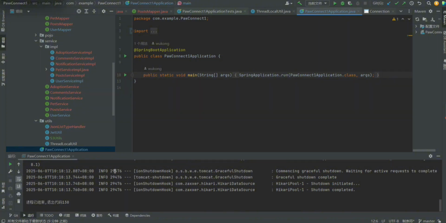First, account management. Users can register, log in, and manage their personal data. Second, pet management. Users can add their pets and share pet information. Third, social function. Users can post news, likes, and comments on posts. Fourth, the notification system. Users will receive likes, comments, and reminders of new messages. Finally, the adoption center. It helps pets find new homes.